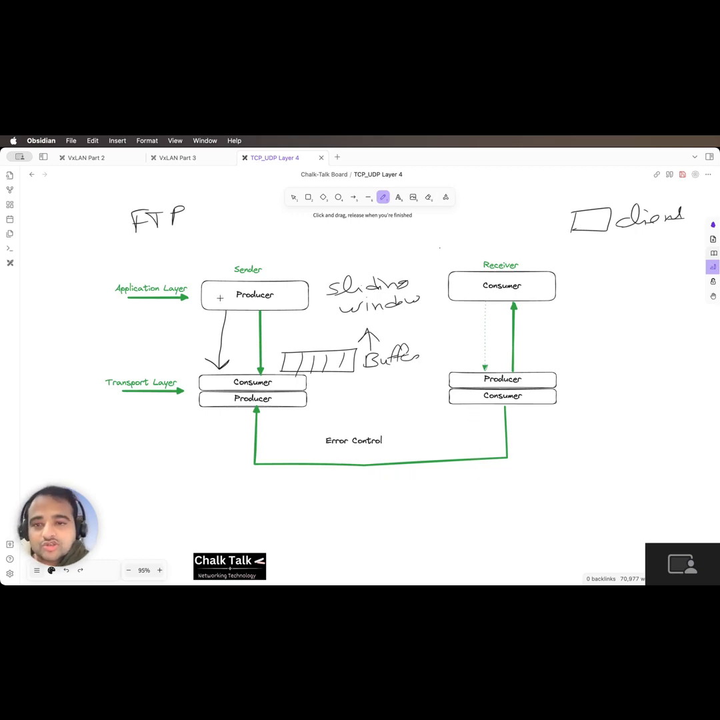Now how it works, for example: the FTP sends two packets here, so it will keep the data in the buffer. These two packets will go from here to the network layer and to the transport layer of the receiver side. The receiver consumes them, and then the consumer sends an acknowledgement. As soon as the acknowledgement comes, this buffer will be free and the window moves forward.